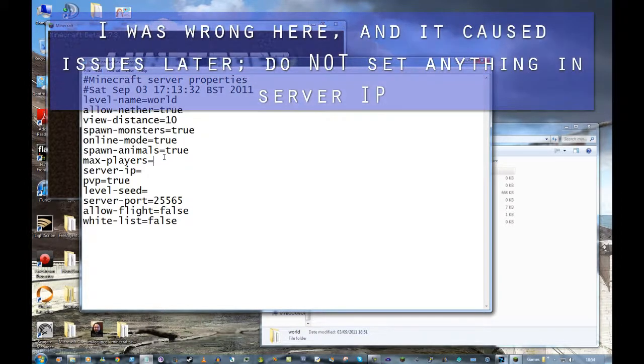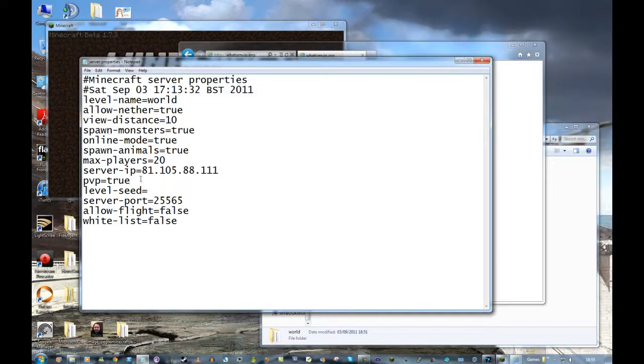Server IP. Now this is your external server IP. So this is basically where you are on the internet, unless you're working over a network, but we'll forget that. If you're doing a LAN party, you probably already know about all this stuff. PvP, true or false, can players attack each other, can they cause harm? Probably going to want that as true. It's up to you really, it depends what kind of server you're running.